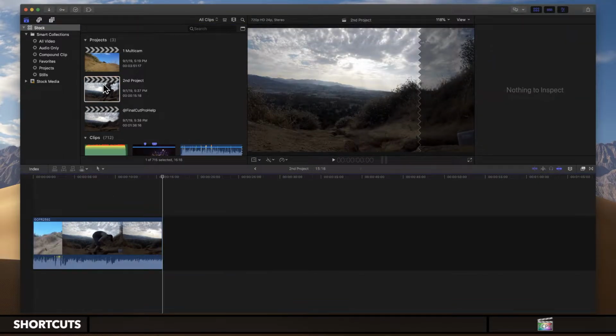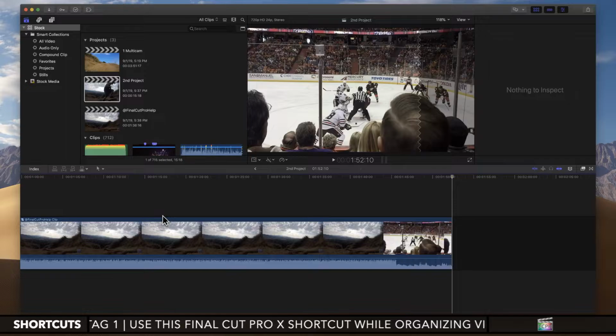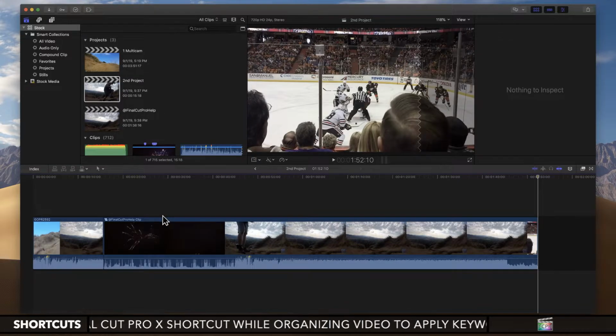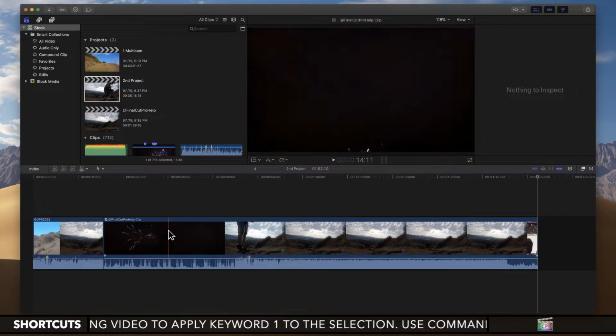Go back to the second project, make sure that my skimmer or playhead is at the end, and then do Command V to paste that in. Now if I do Shift Z, notice we have our first clip here, and then we have the compound clip that is actually all of the clips from that original project. So it's another way to merge two projects together.